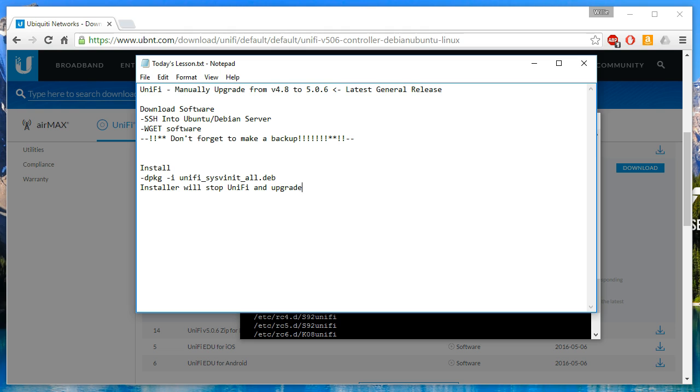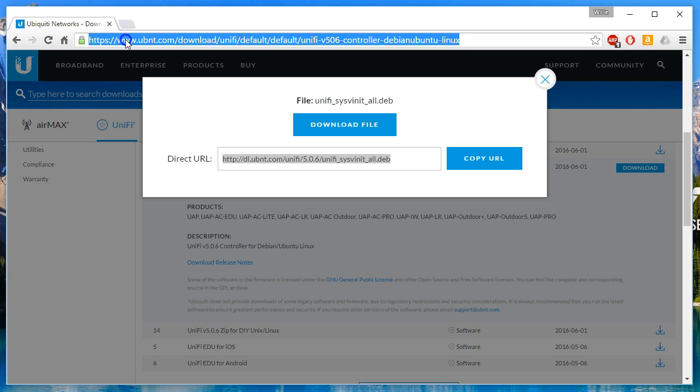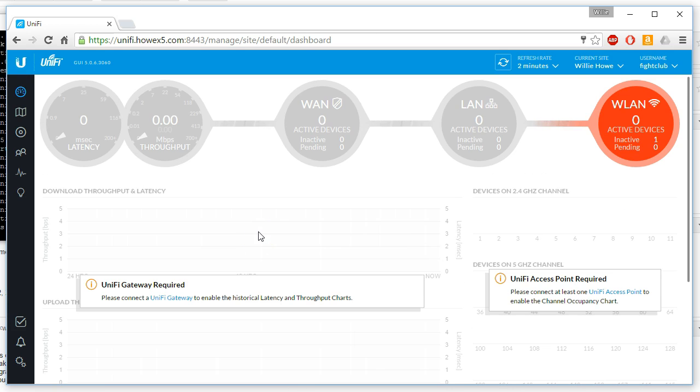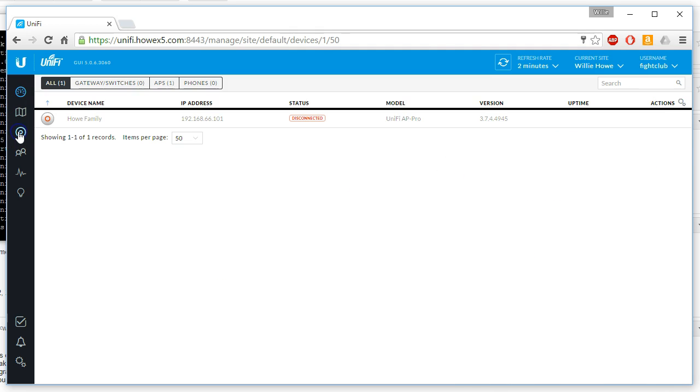But we're going to take a look around here for a second. A version 5 controller is really a fantastic piece of software. Ubiquiti has outdone themselves on the interface. So you can log in after you've done the upgrade, and you're going to see that this interface is really nice and shiny. You can see in my site, my access point hasn't come back online yet, it is disconnected, but in just a second it'll show up.